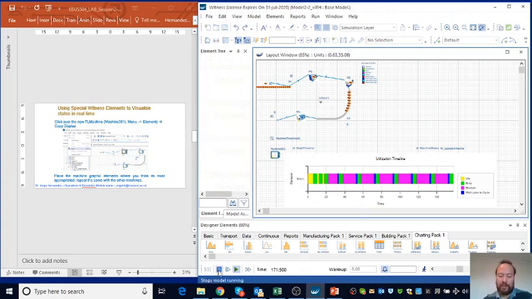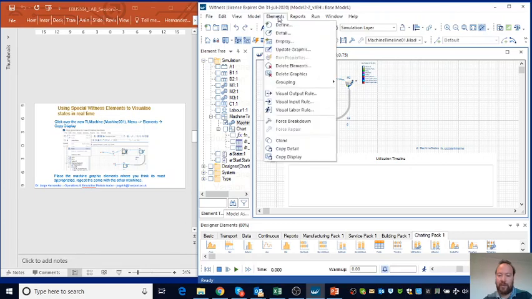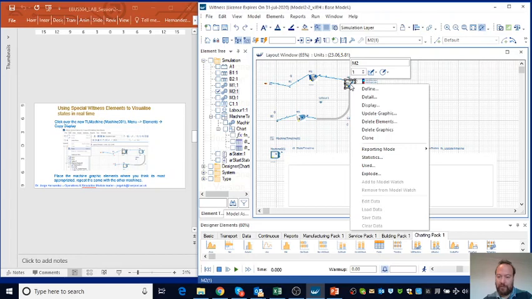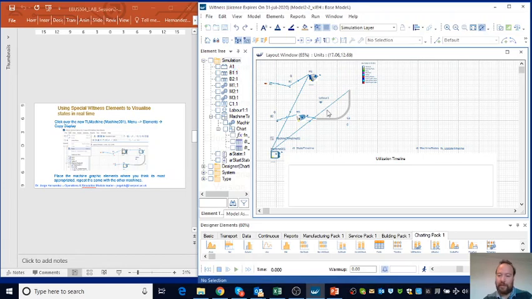Of course, the idea is to try to put more elements, so I need to follow exactly the same pattern. I'm going to click over the element, then click on copy display, then over this M2 element, I do right click, edit, paste. And I click where the icon is going to be placed. It's going to be around here.